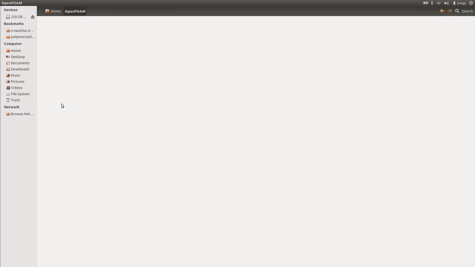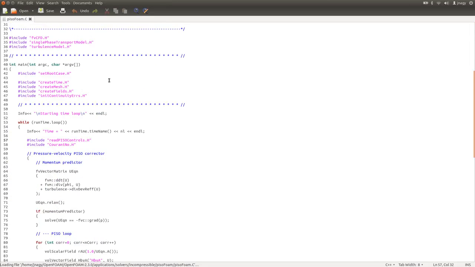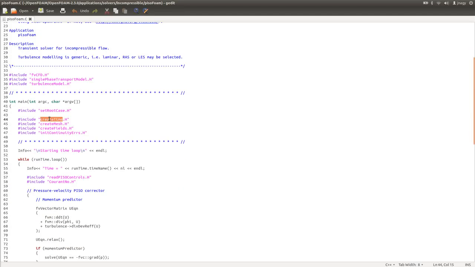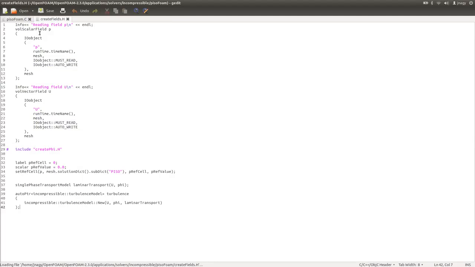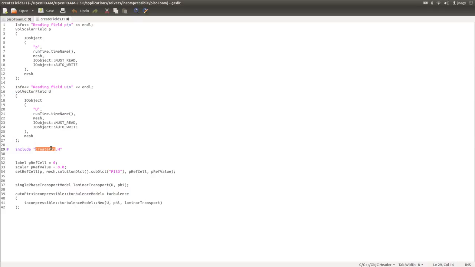I'm going to go to the source code of pisoFoam. Incompressible, then pisoFoam. And pisoFoam is very similar to simpleFoam. You have the header, a couple of header files are included, the time is created, the mesh is created, and the fields are created. Which means that your p field is taken from 0 or the latest time step. p is again pressure divided by density. Then your U field is taken, and then your phi value is created.